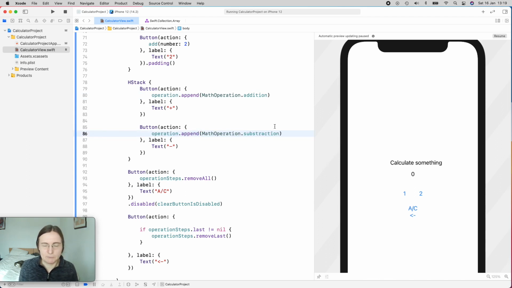The nice thing is, because Swift is type safe, and we have already seen the cases of type inference, it already knows what type it is, so you don't need to say math operation dot. You can just say append dot subtraction.